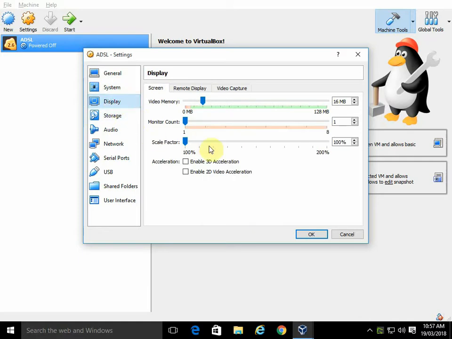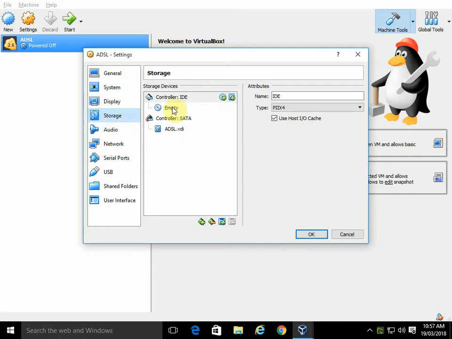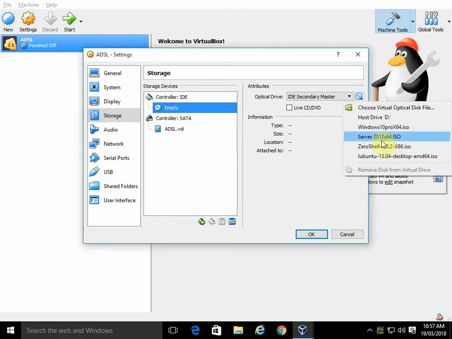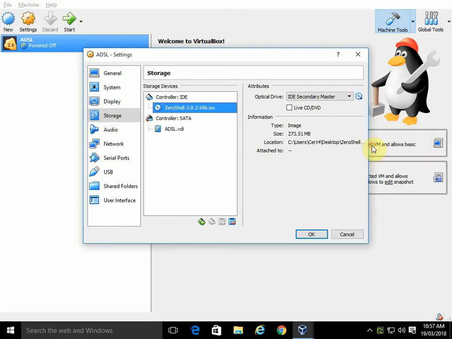On the display we don't need to enable anything, it's got more than enough memory, it's in the green. On the storage we're going to add in an ISO image. So we're just going to browse to, I've already got an ISO image in the list from before, so I'll just use that one.